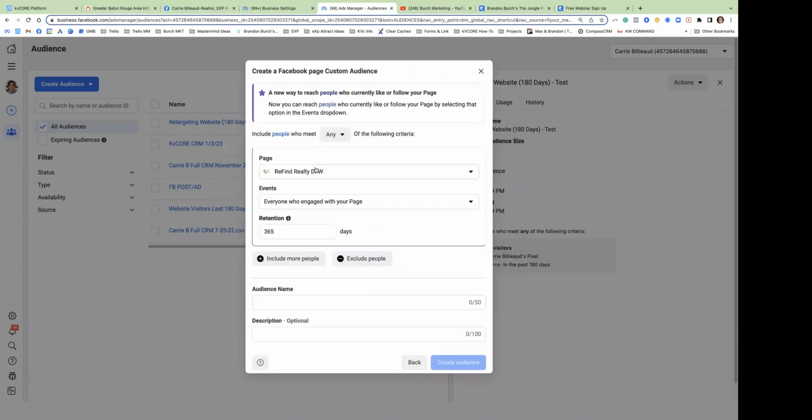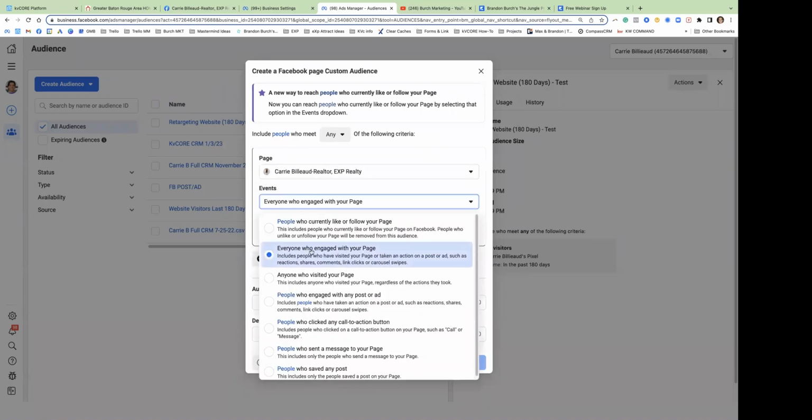Let's go over this one. I'm going to pull up Carrie's. Now look at the events. There's quite a few different events, and let's read some of these. I'm not going to go over every one of them. I'm just going to show you the ones that I use, but people who like or just follow your page, I could just do that. Maybe anyone who just visits my page, regardless of the action they took. If they landed on your business page, you could just retarget them.